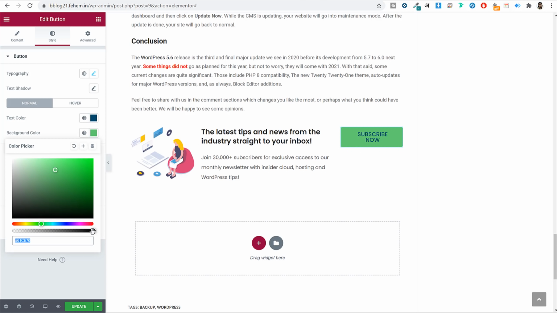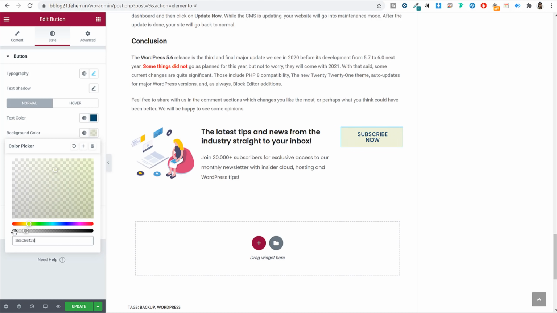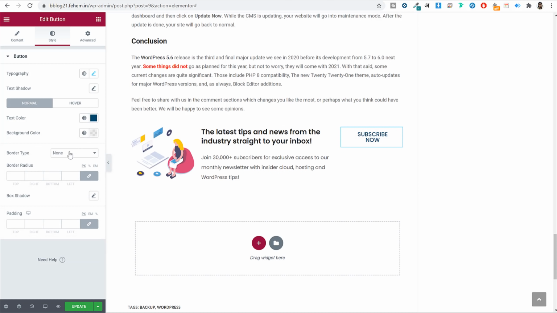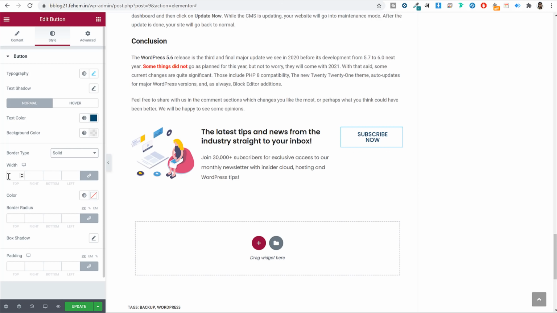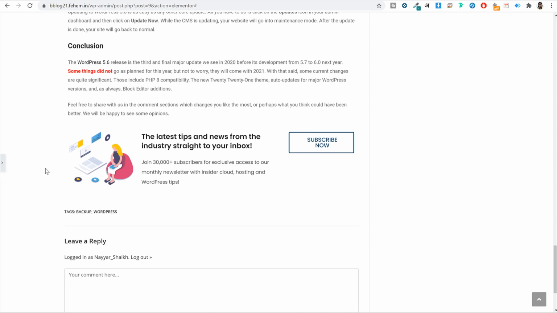So you can do one thing. You can see first option is to change the color like this, and the second option is to change the transparency. So make it or bring it at extreme left, it will become transparent. Now we want border. So under border style, select solid. Now border width, you can select 2 pixels. And now let's see. This is how it looks like.